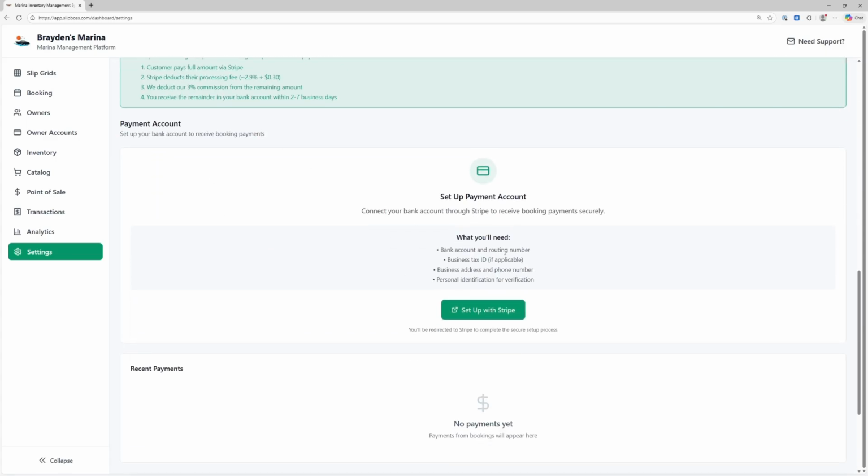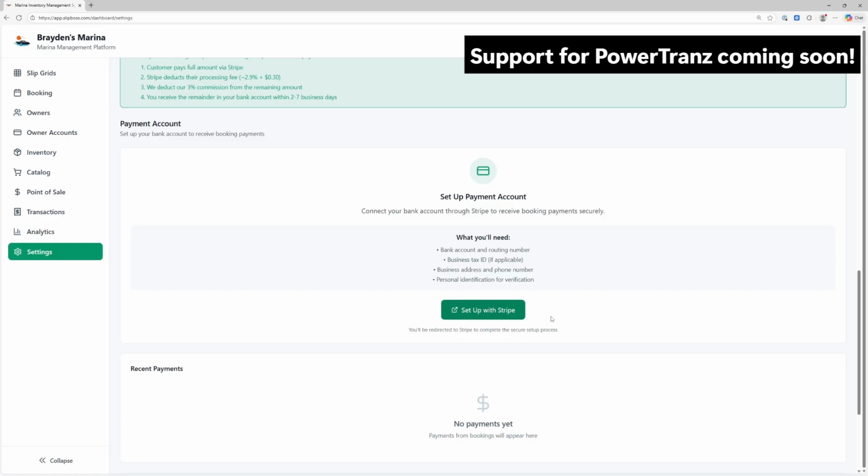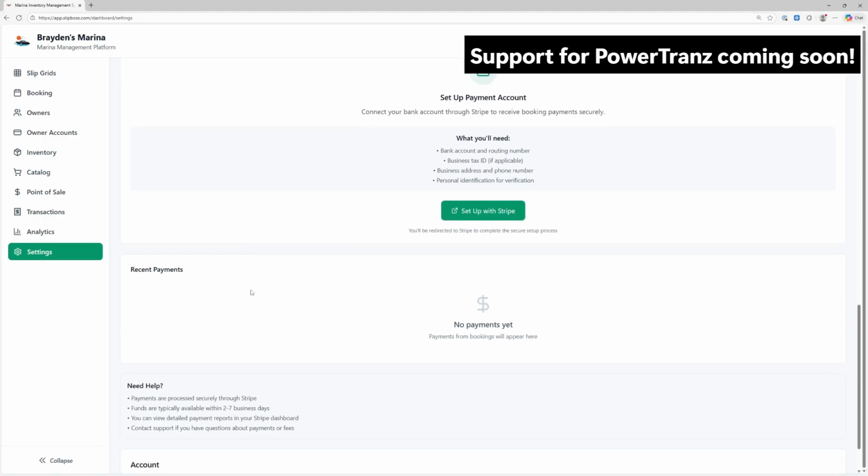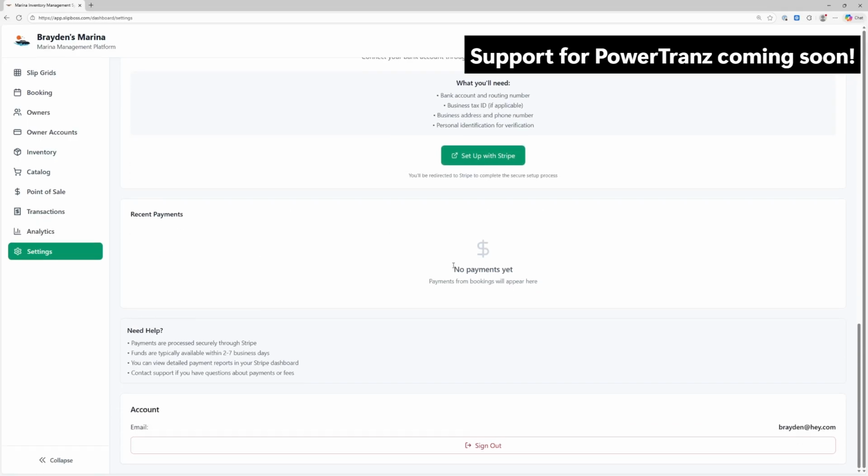And then your payment account. So this is where you would connect up with Stripe to manage receiving payments for public bookings, to manage things like card payments and whatnot. That would all go through Stripe and deposit to your bank account. And then if there's any payments from Stripe, so when Stripe's taking in those deposits and whatnot, you'll see the payments going through Stripe here, the history of them.